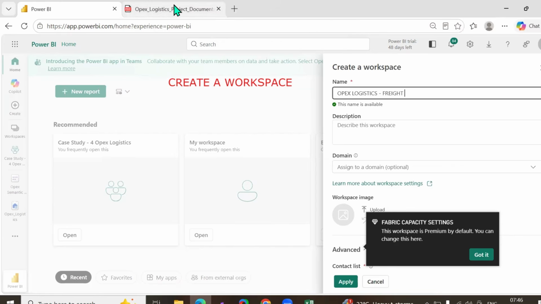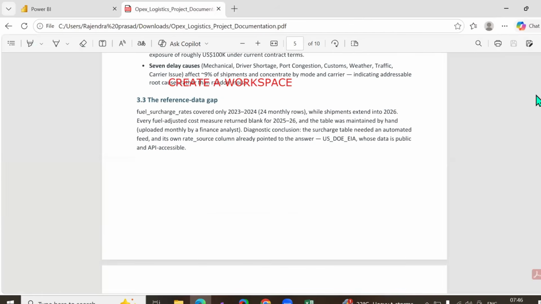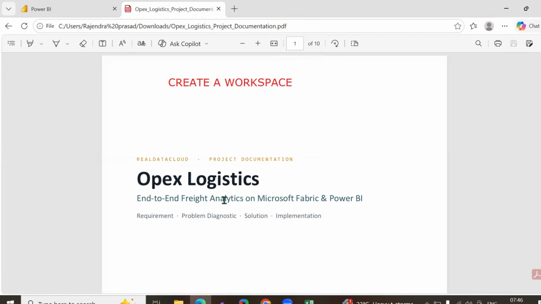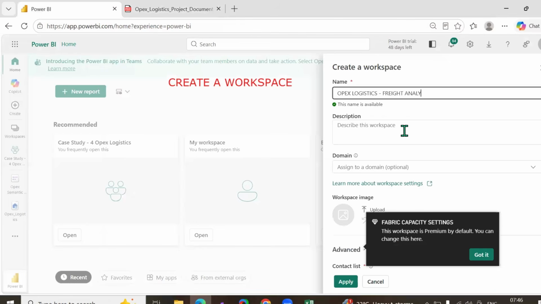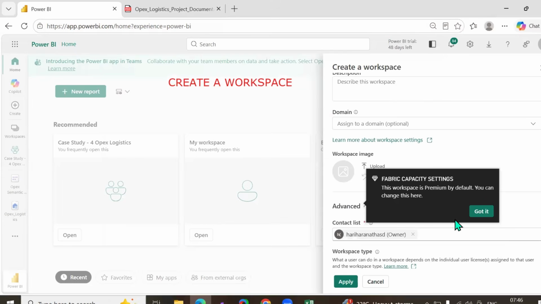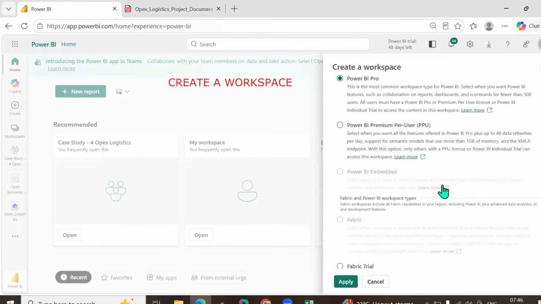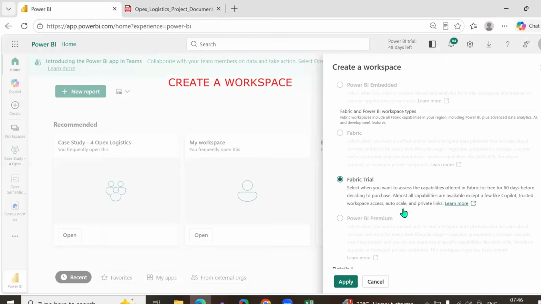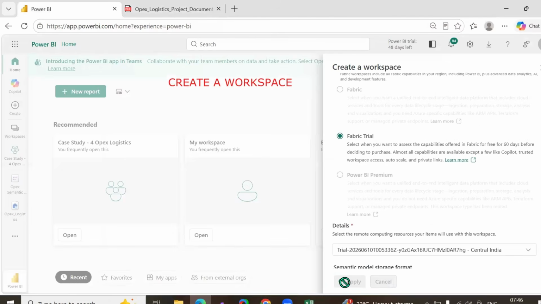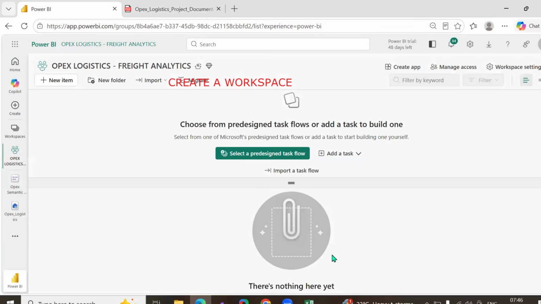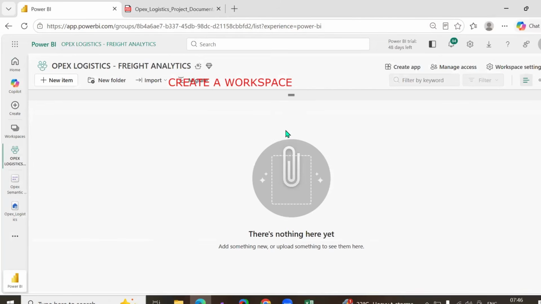Freight analytics. Yes, Freight analytics. Let me write Freight analytics. Come down, click on the Fabric trial version and click on apply. The first step is to create the workspace, and we created the workspace.